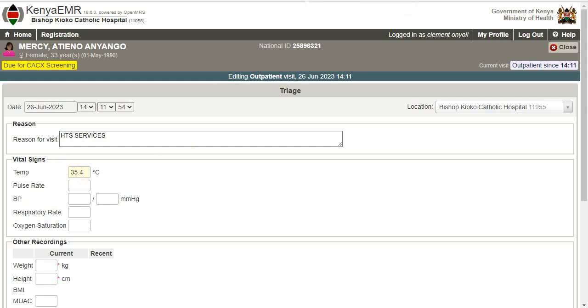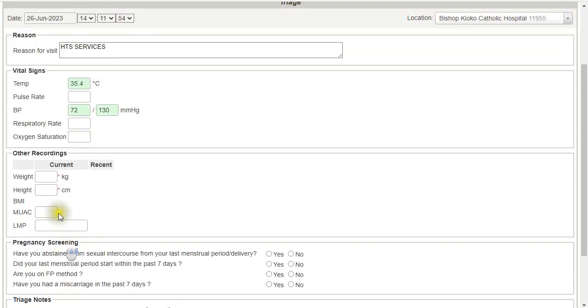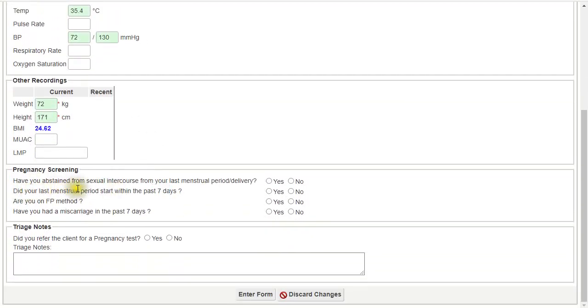35.4. Then you can put 72 out of 130. Okay, weight, let's give that person 72. Then the height, we give that person 171. Okay, so next, have you abstained from food? Let's say no. Last menstrual period, yes.